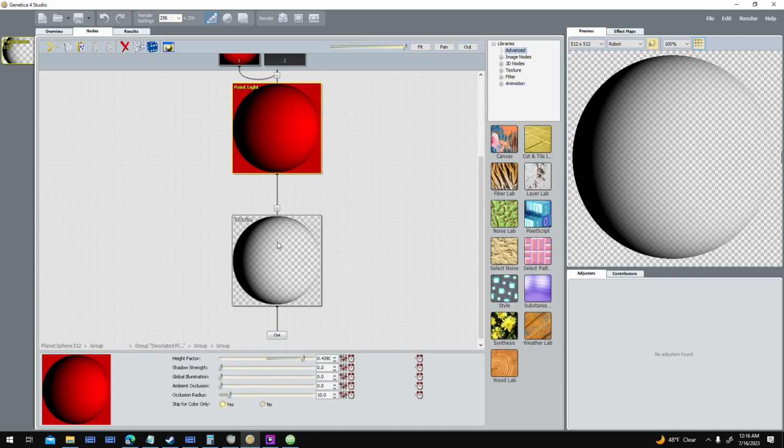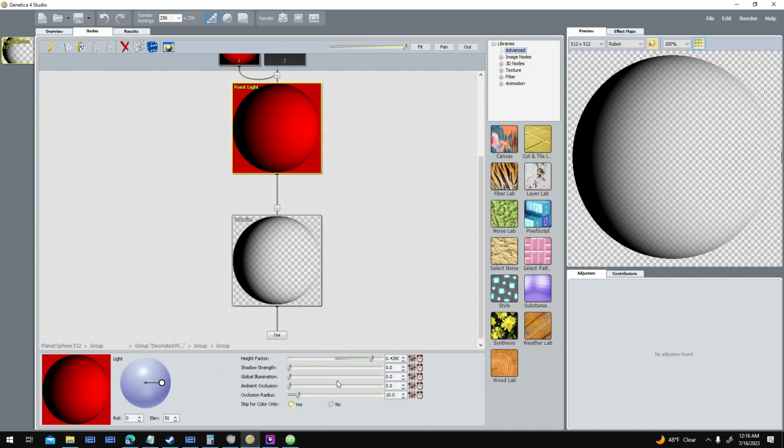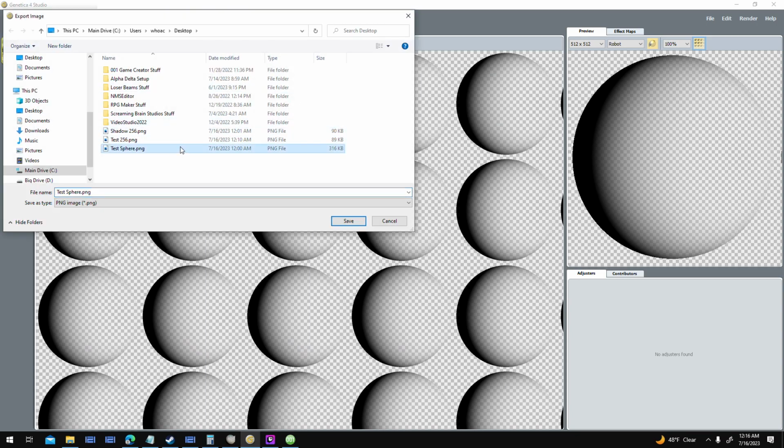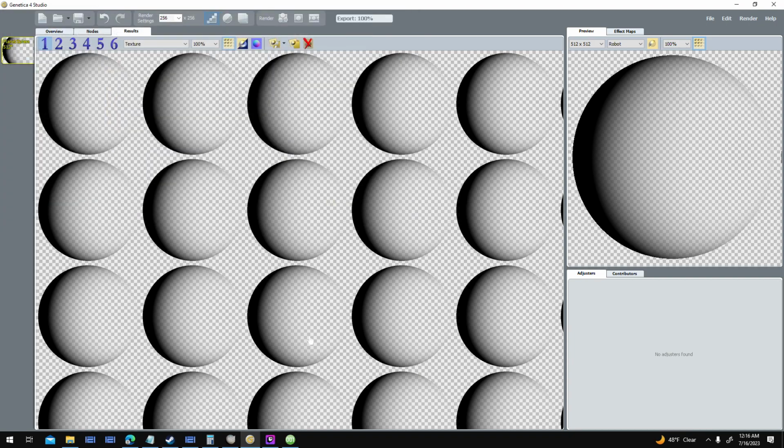But what I want to do is take this first. I don't think I want any occlusion radius. Let me see if I can change. Let me put this more at 25. Maybe even 15. I kind of want to get rid of this darker edge that's showing up on the side. It doesn't really show up too badly in the final render here, but let me just try this. I'm going to render this out, and I'm going to save it over my 256 sphere shape there.